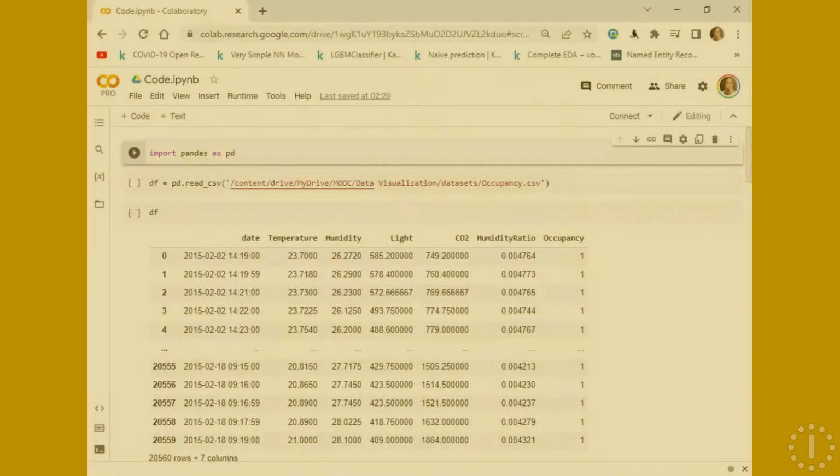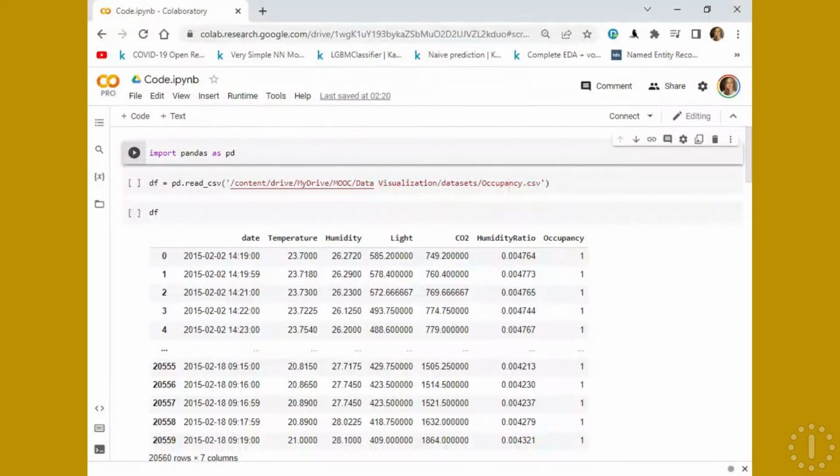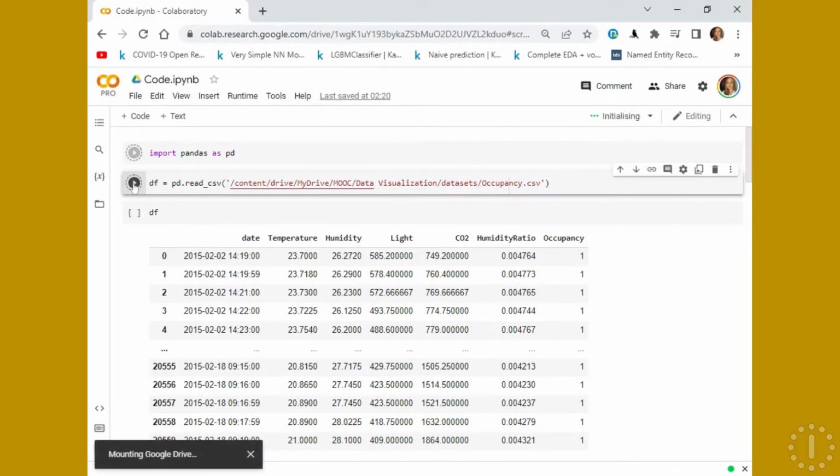Hello everyone, this lesson is about advanced histograms. We're going to take a look at the same dataset that we already saw in the previous video. Now our drive is mounting. We will wait a few seconds.